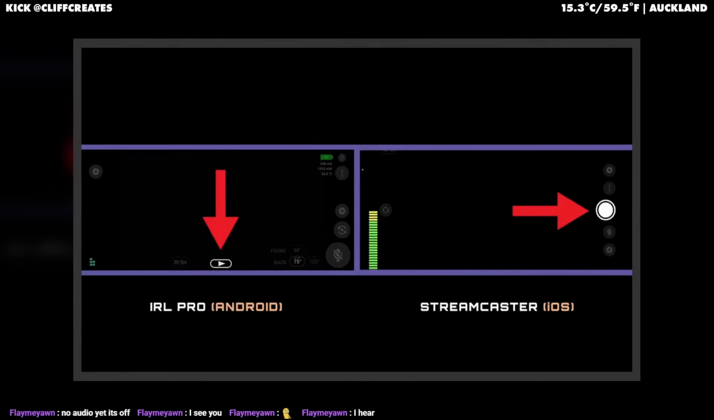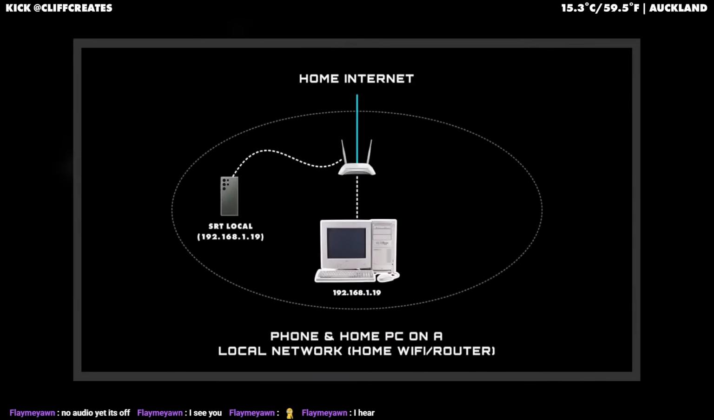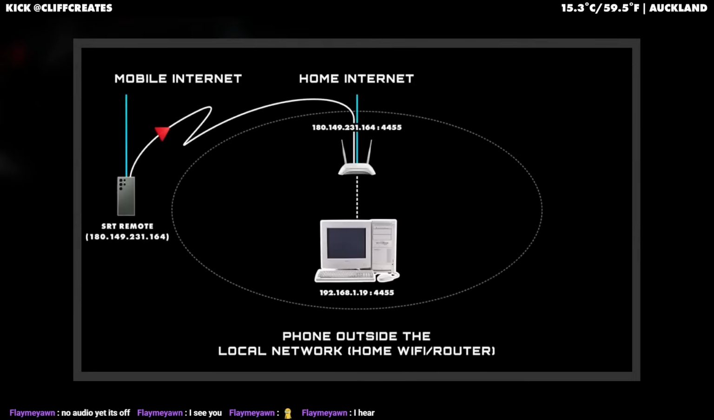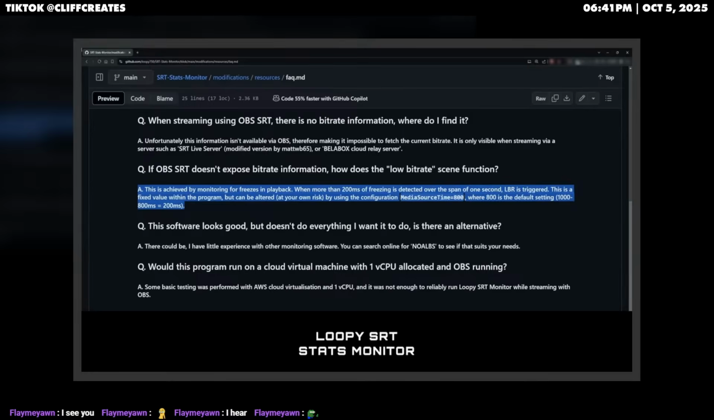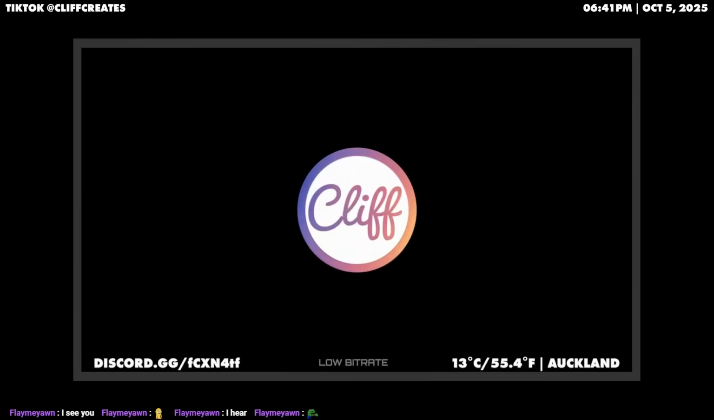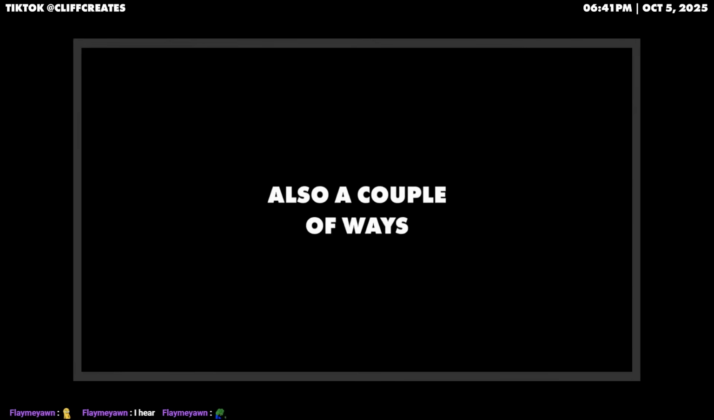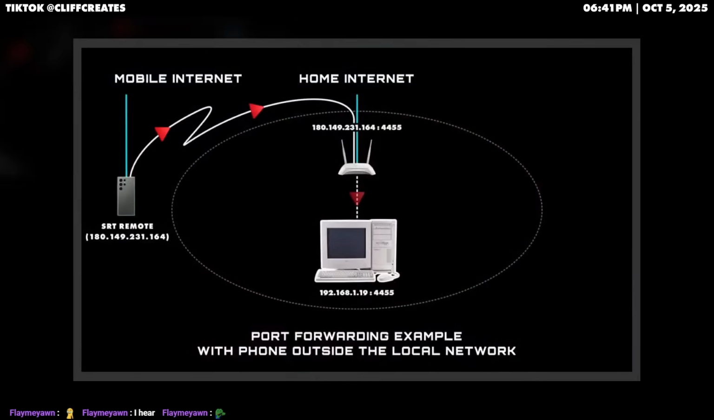In the last couple of videos I showed you how to set up the streaming apps you need for your phone and home PC, and how to stream with your phone on a local and remote network. Today I'm going to show you how to set up disconnect protection with Loopy SRT, which is an auto scene switching app for OBS. It monitors freezes and playback to automatically switch OBS between your live, low bitrate and offline scenes for you. We'll also look at a couple of ways to control your live stream, which is only possible because we got port forwarding to work in the last video.